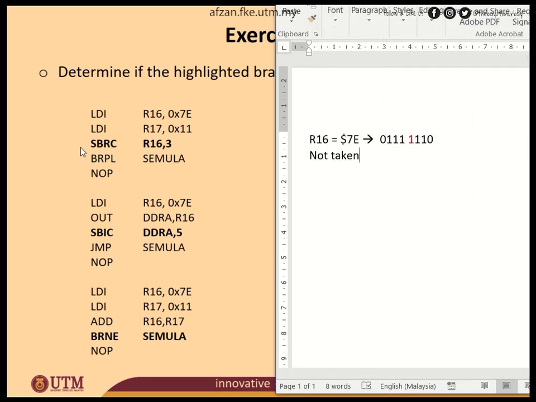Why? Because this instruction here is not skipped. Because bit number 3 is 1, not 0. Okay, the second one here.